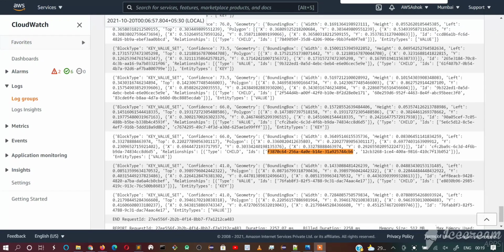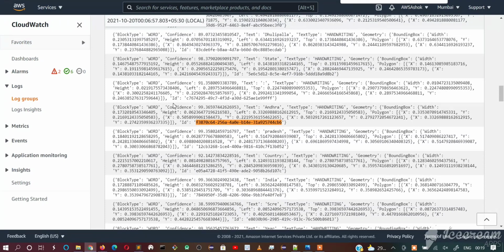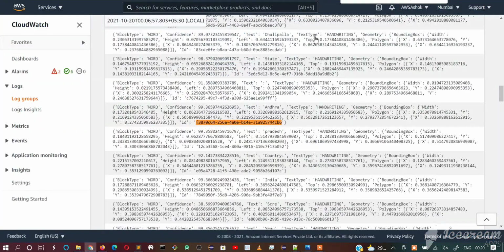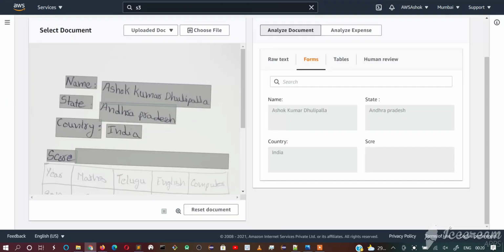Let's click word. So you can see ID equal to the ID we required, and the text is Andhra. So the first word of this value is Andhra, and what is the second word of this value? Let's copy the second ID and search in the logs. The second word of that value is the text Pradesh. So what is the total value? The total value is Andhra Pradesh, and the total key is state colon. So here you can see state colon Andhra Pradesh.